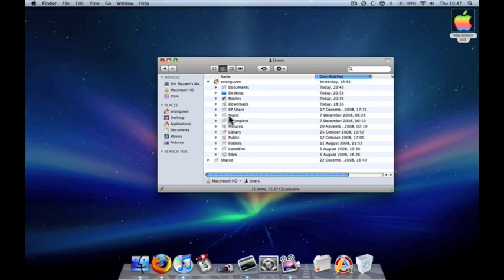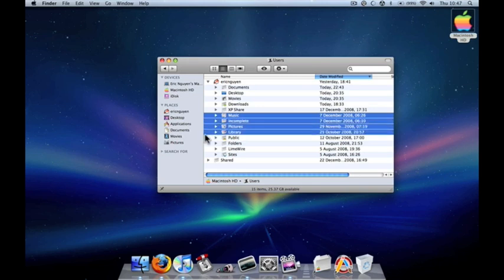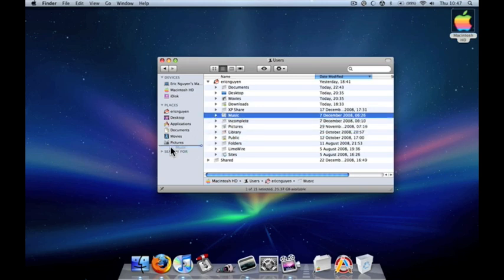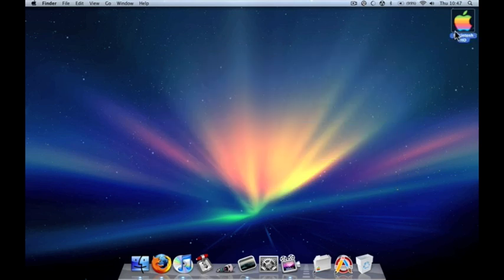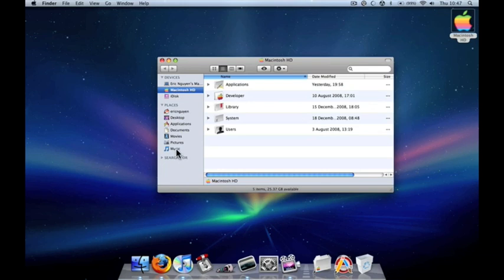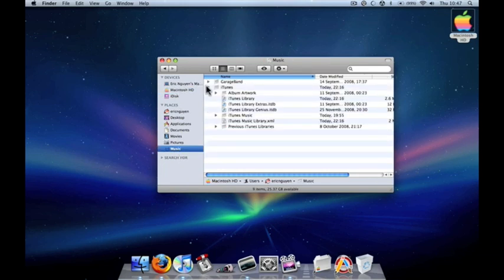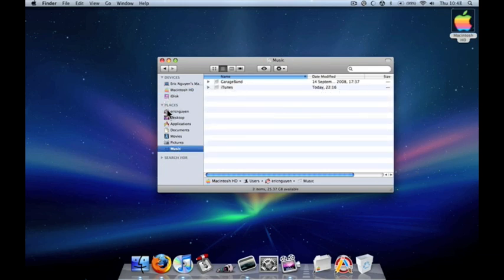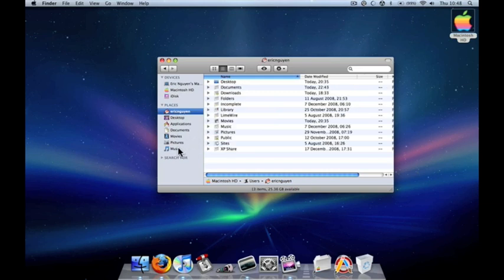Things you can do with it is that you can actually drag the folder onto the sidebar here, which gives you quicker access to it. So say if I wanted to go into music, I could just open it and there music is, and I could just click it and go into my music. To get rid of it, you can just pick it up and drag it onto your desktop and it will be gone.